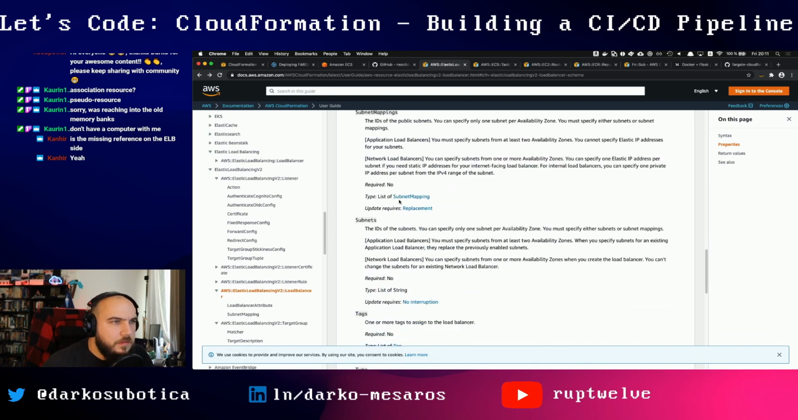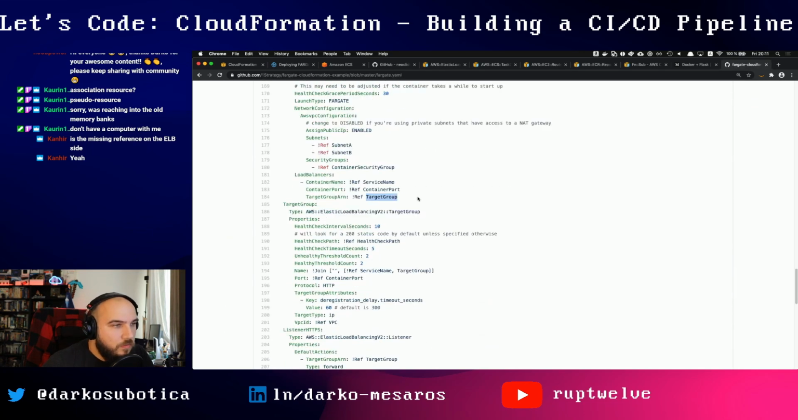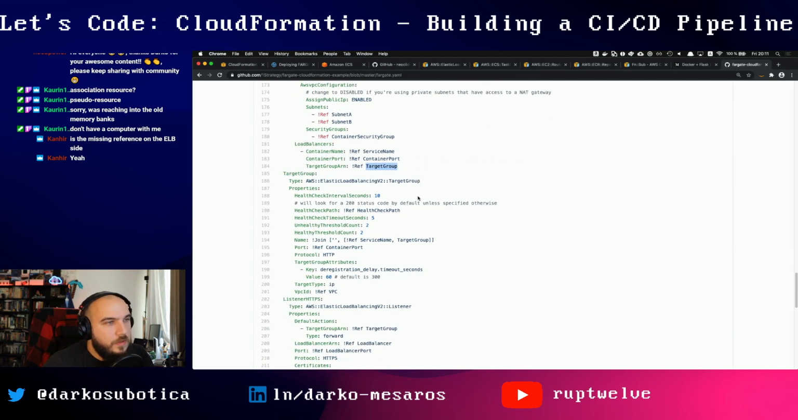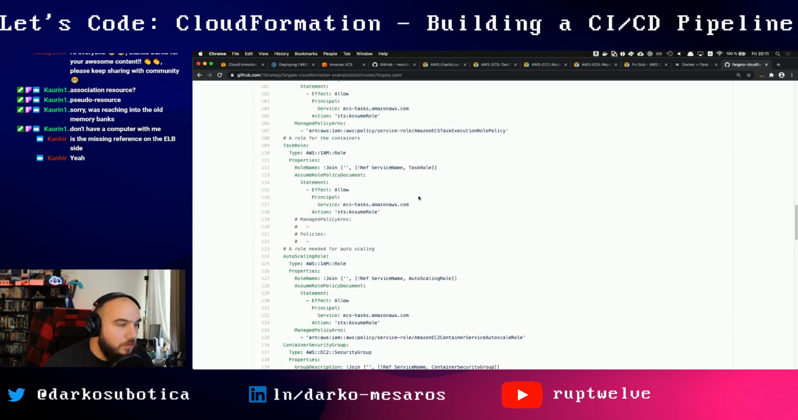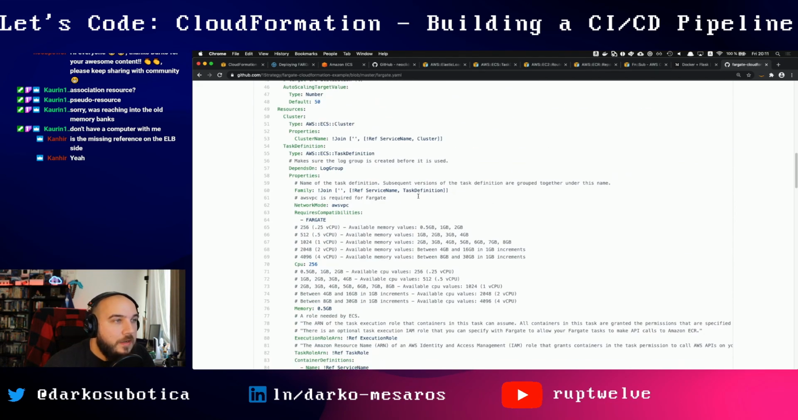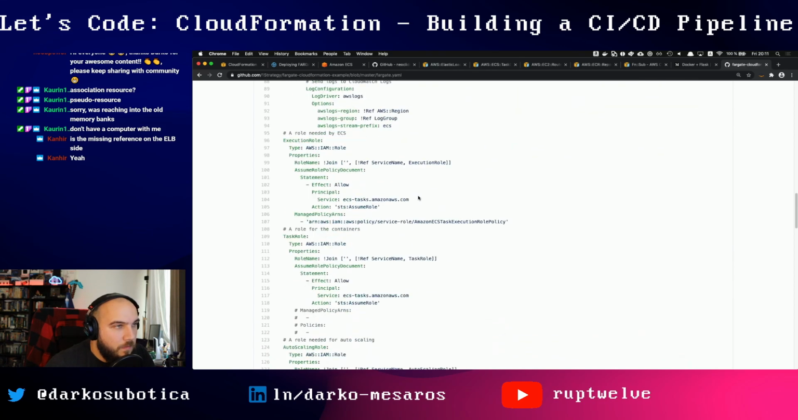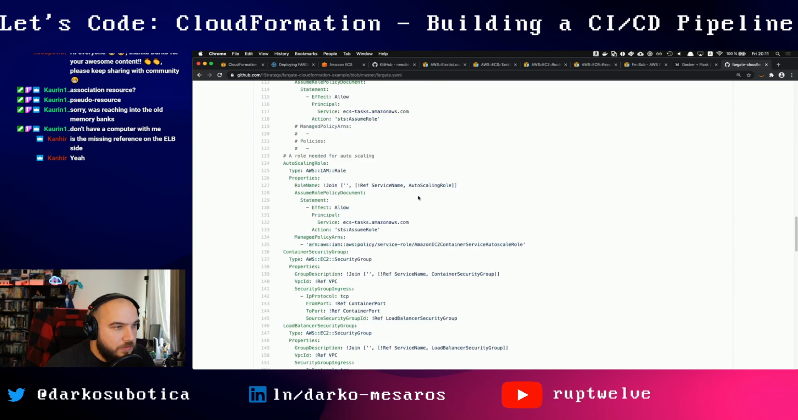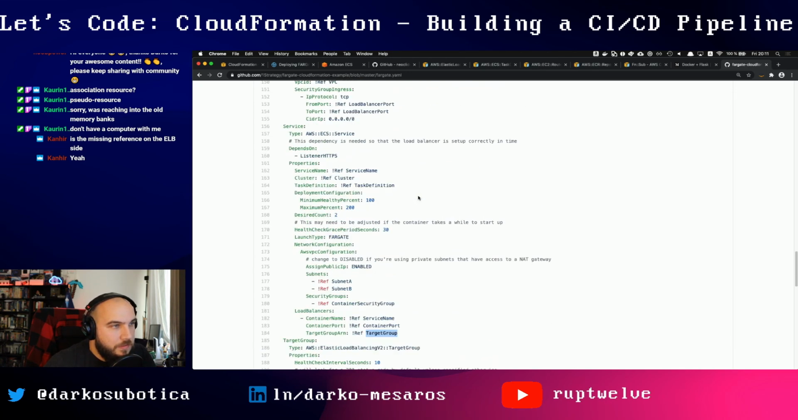So what am I missing? Am I defining something wrong? Target group, health check, load balancer. I don't want to look at this too much because I really want to figure it out myself, as much as possible. Execution role, auto scaling role, container, load balancer, service. So we can see that we define load balancers here. Target.